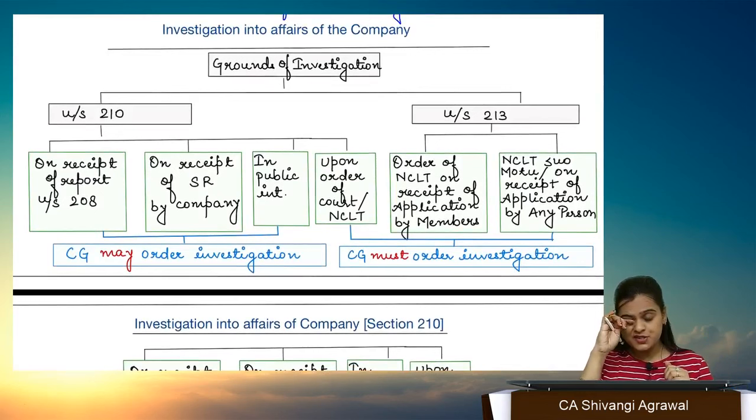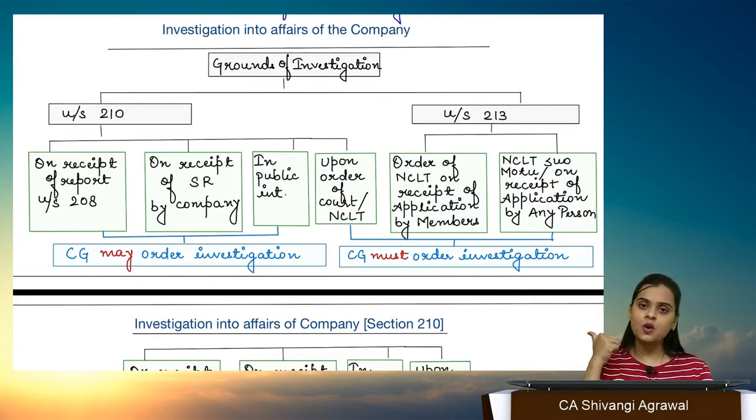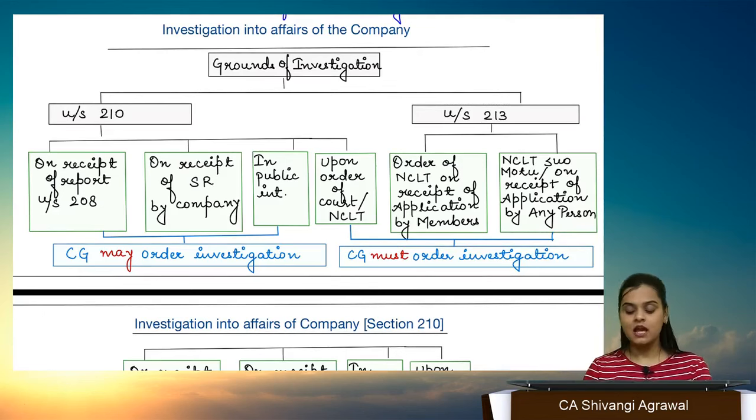Now, these were the four sections relating to inspection and inquiry. Now, we start with the sections of investigation. We have five sections of investigation. Three sections are about investigation into the affairs of the company, one section about investigation into the membership of the company, and another section about investigation into the affairs of other companies, related companies you can say. So sections 210, 212, 213, 216 and 219. Now we are talking about the first three sections first, that is, you are investigating into the affairs of any company.